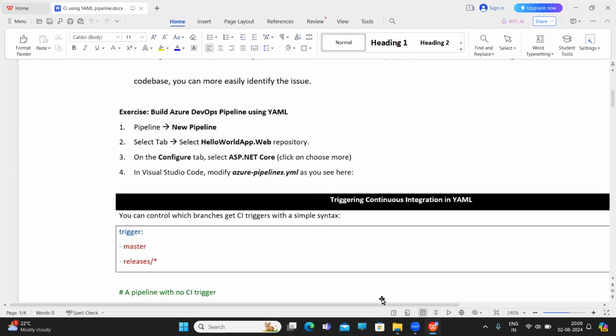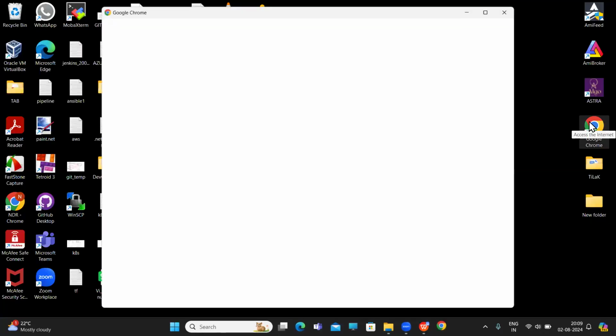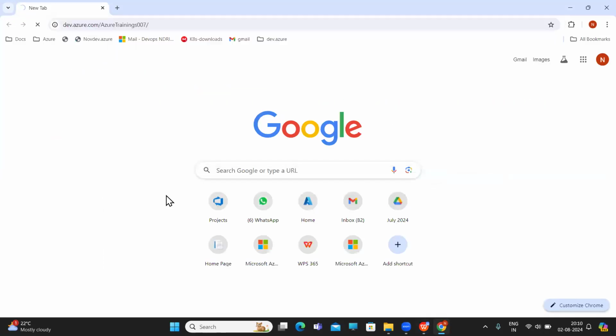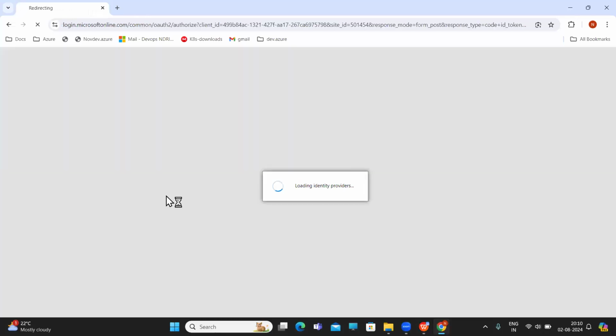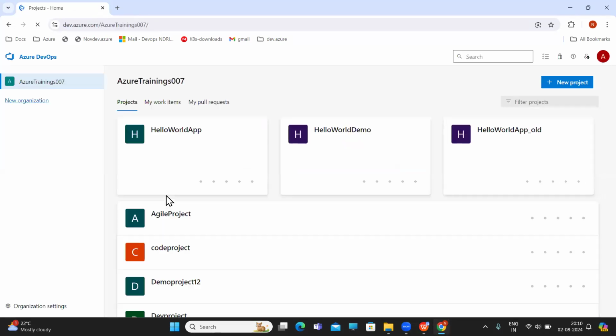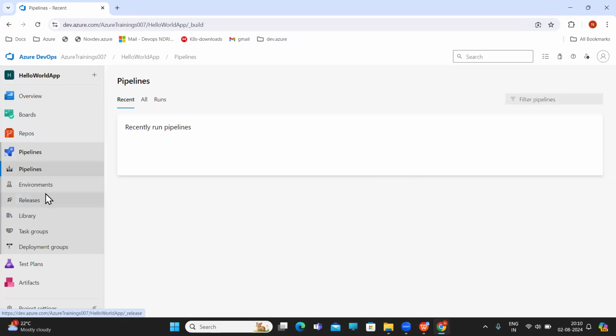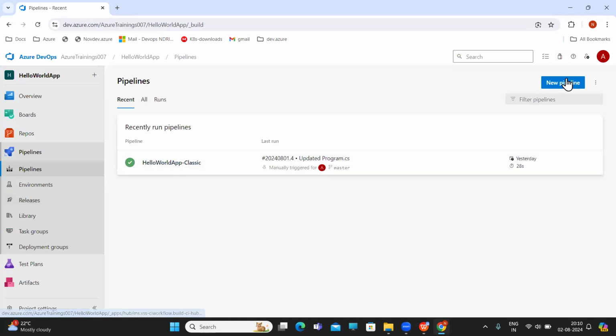We'll go back and create this practically. I'll take 2 sessions for this. We already have one classic pipeline, right? So we'll create one YAML pipeline. This one we have already. For the same project, I'm going to create a new YAML pipeline. So this is a classic. Create a new YAML pipeline.